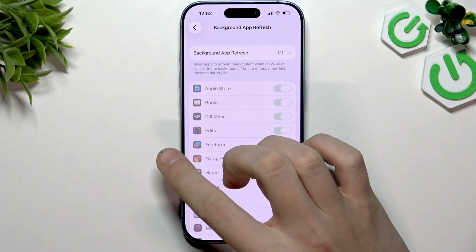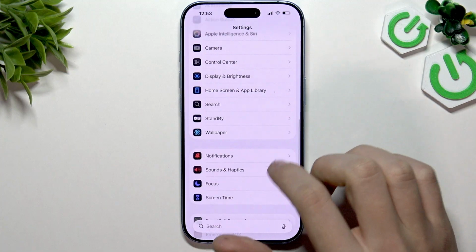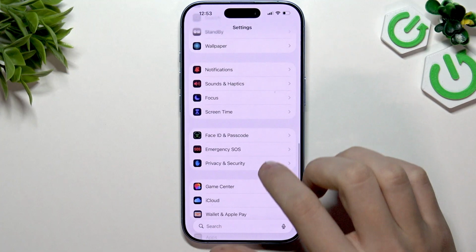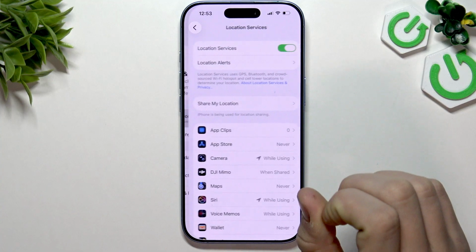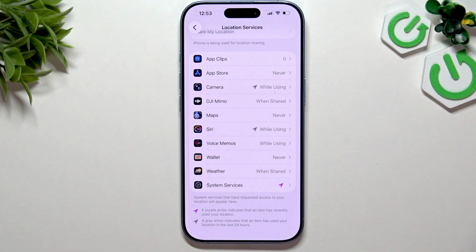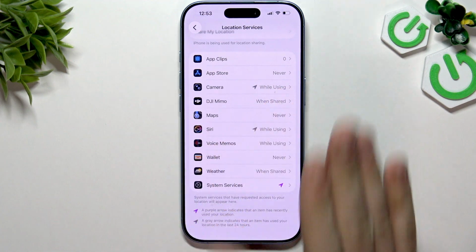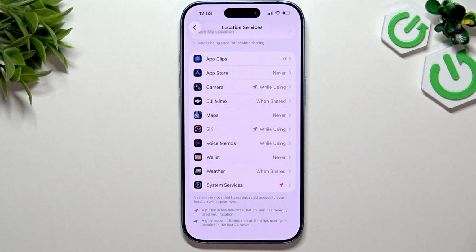The second thing is the location tracking for the unnecessary apps. Go back and scroll down to Privacy and Security. Tap Location Services and disable the location permission over here for the applications that shouldn't have it. For example, here we do have DJ Mimo, or Instagram, Facebook, etc. Disable it, review app by app.